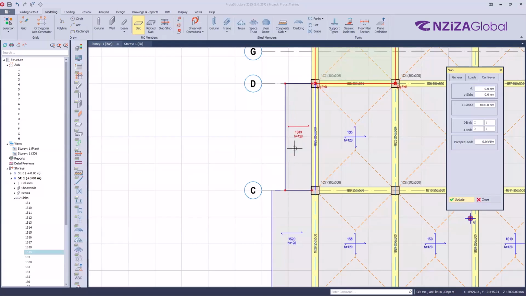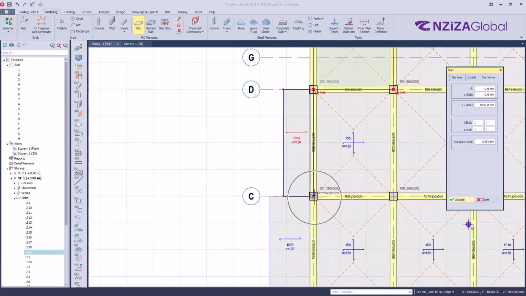Because every time the cantilever slab is not starting at this column to this column, it is not spanning all the length. In that case, I will have to use the B slab so that I can define the width of this slab that I want to use.